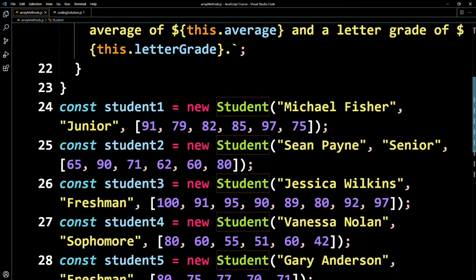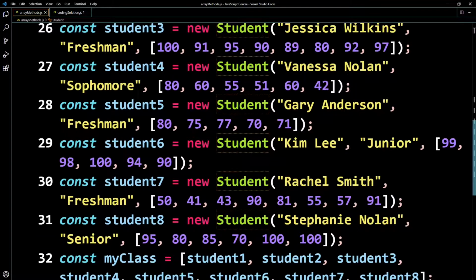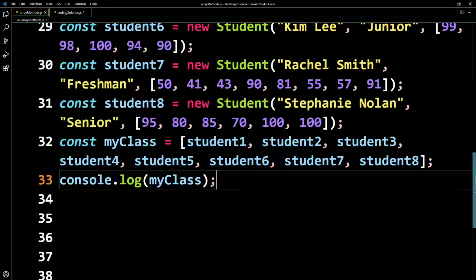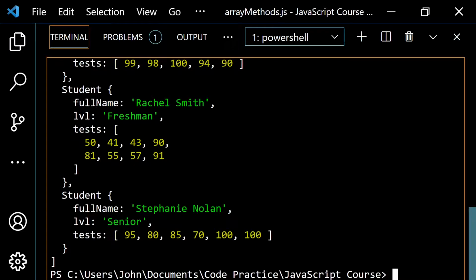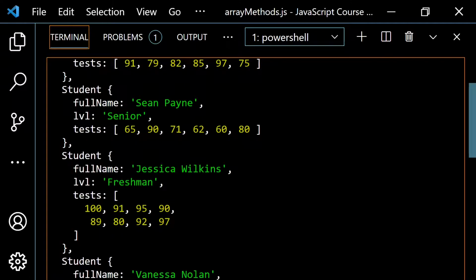So if we come down here, you'll see I have 8 instances set up of the student object. So basically we're going to have students 1 through 8. And then basically I've stored them inside of this array, okay, called my class, so we can use it really easily. So let me just go ahead and console.log this. Let's pop open the terminal and let's go ahead and run this real quick. So if we go back up to the top, you'll see that each instance here, so the first one, the full name is Michael Fisher, the person's a junior, and then here's the test, right? Second one, it's Sean Payne, he's a senior, here's the test, so on and so forth.